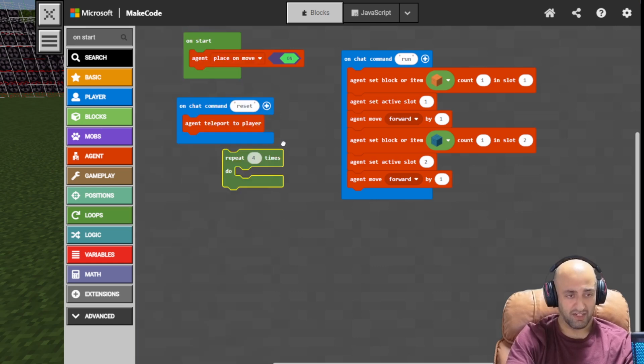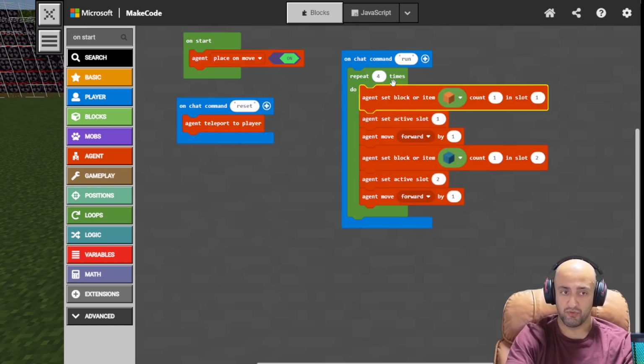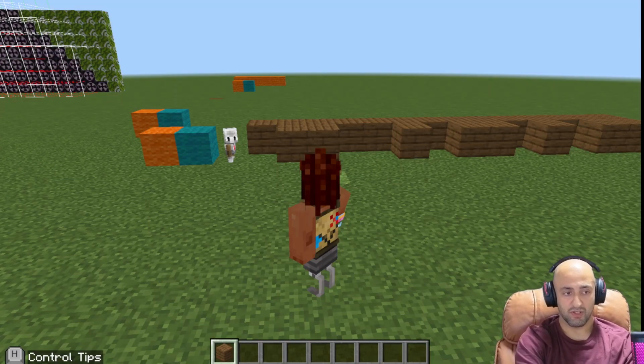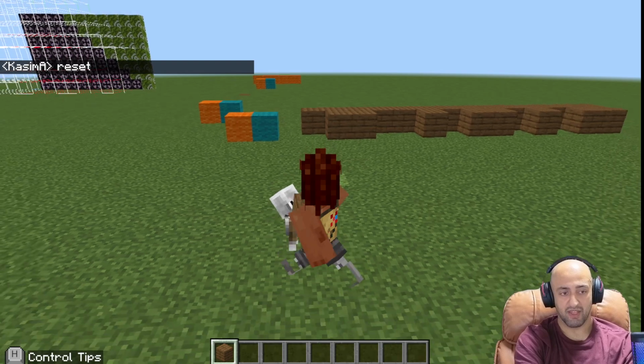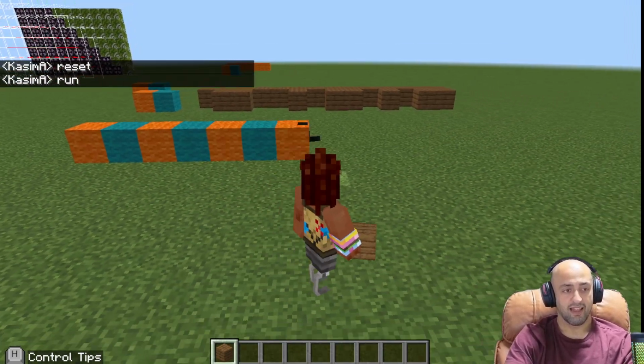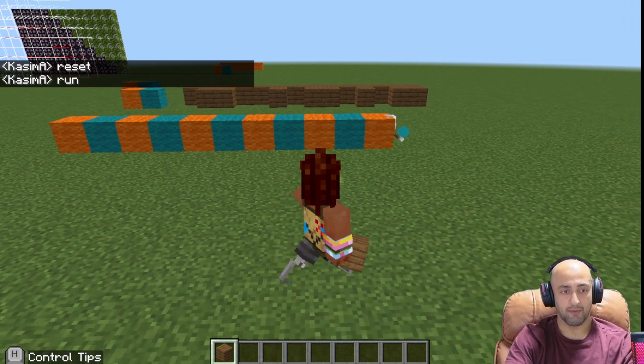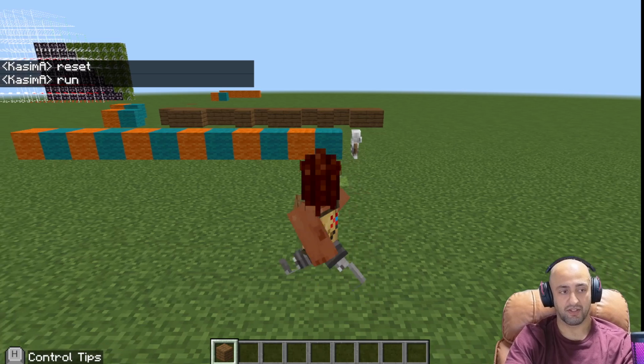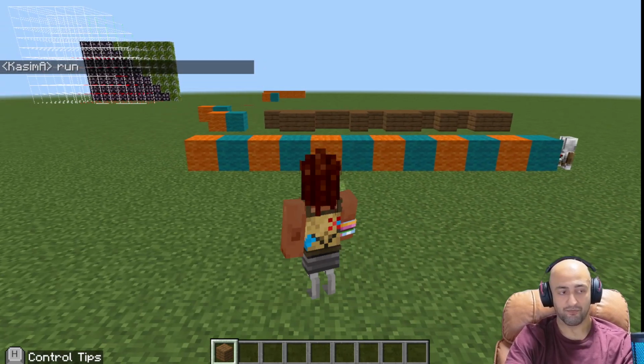So let's actually wrap this in a loop first. Put 6 in there. Let's move it somewhere else so we can make room, reset, and run. Now the agent moves forward and does the code for us 6 different times to make our pattern. You can see now it looks much better, right?